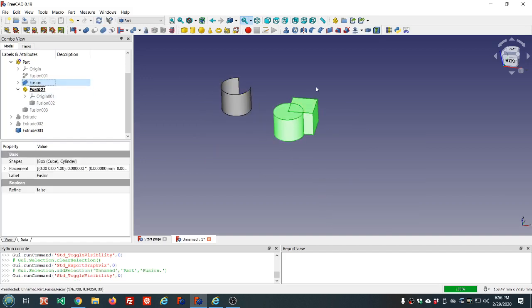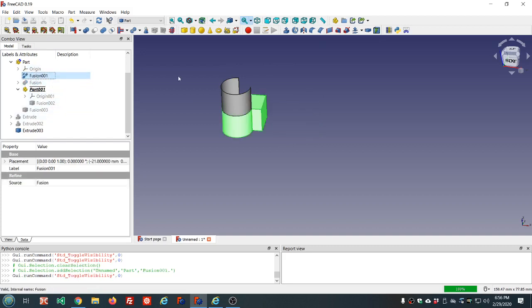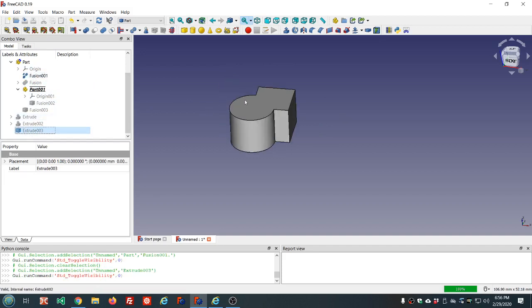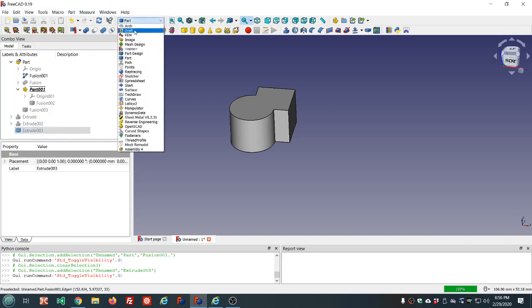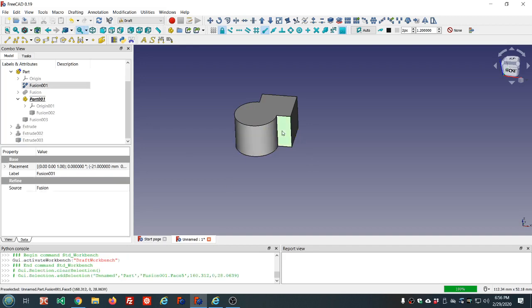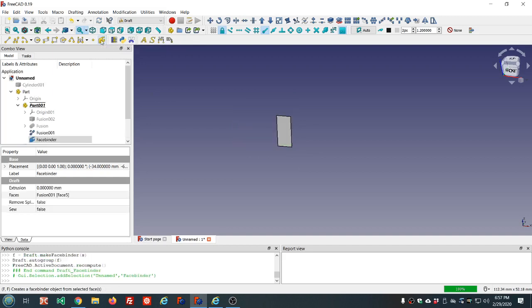But there's another tool in the Draft workbench that I'll show you that you can use, and it is parametric. It does the same thing. So let's go to the Draft workbench, and this is called a face binder. So if I select this face and click the face binder tool, I now get a face binder.